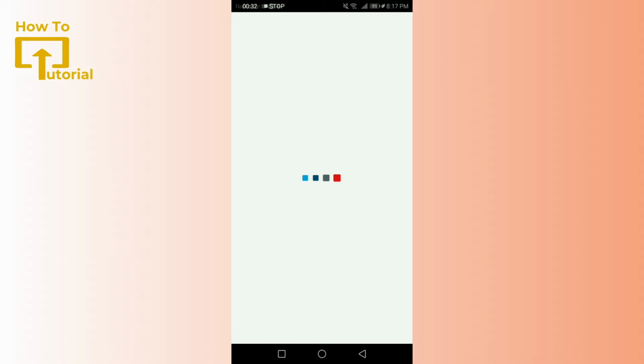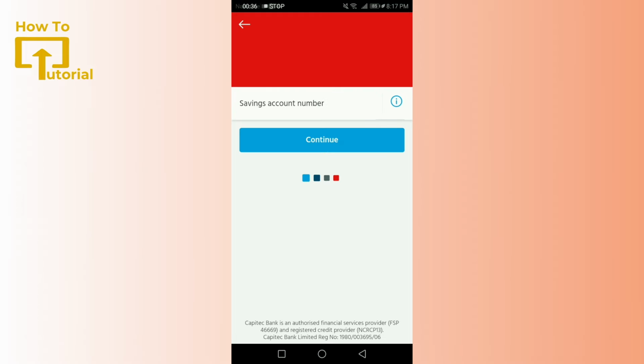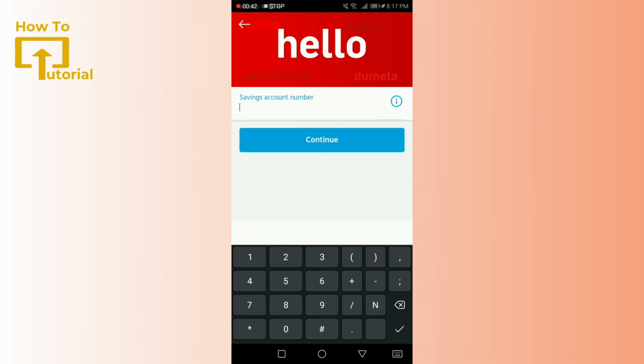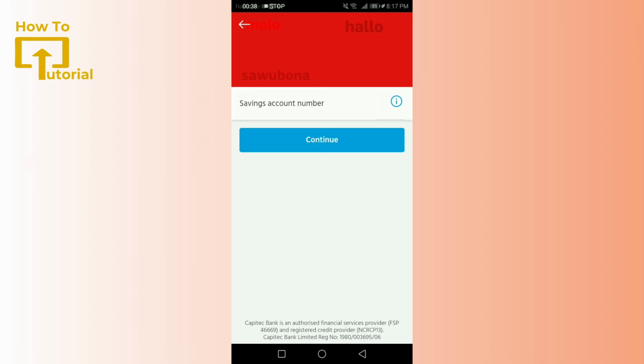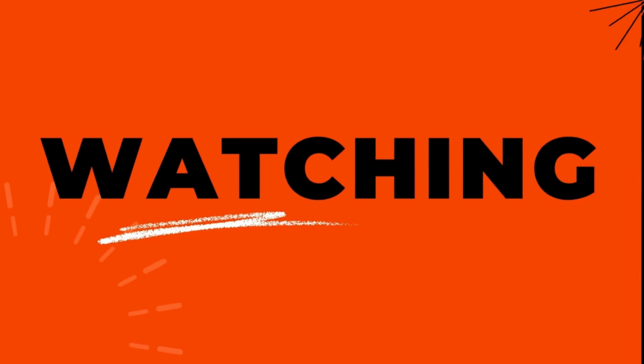You may need to enter your remote PIN again for security purposes. Once you've entered your PIN, your request to reverse the transaction will be submitted. You'll receive a confirmation message stating that your reversal request has been received and is being processed. Keep in mind the reversal might not be instant and could take a few days to reflect in your account. And that's it. You've just learned how to reverse a money transaction on the Capitec app.